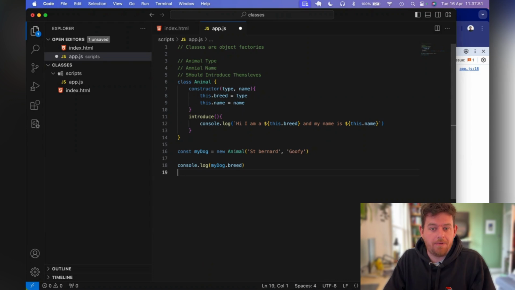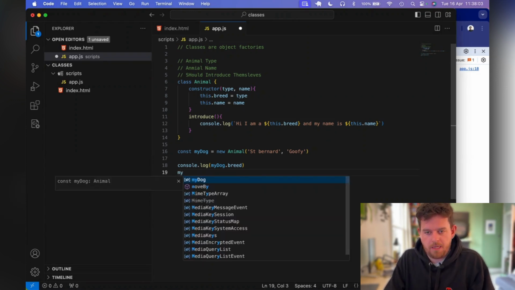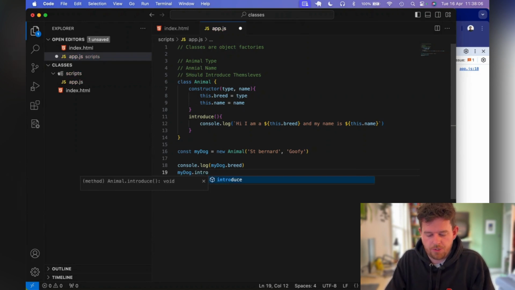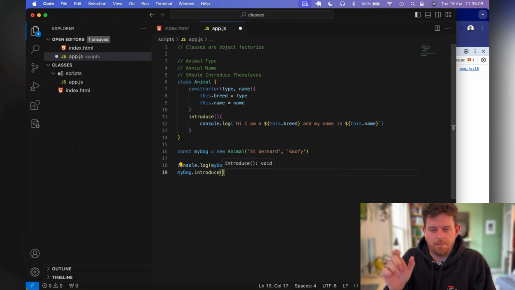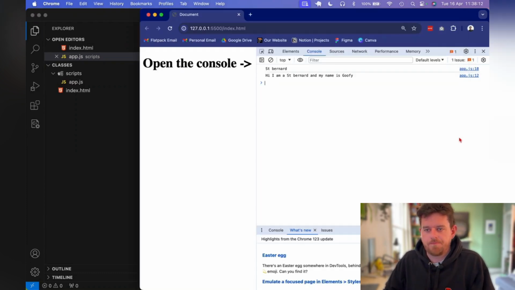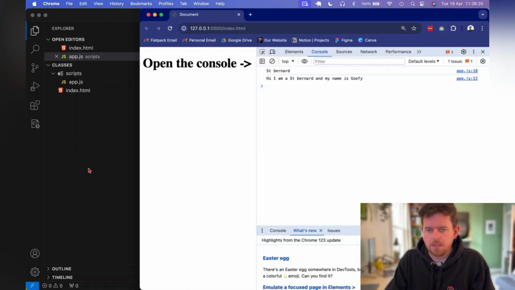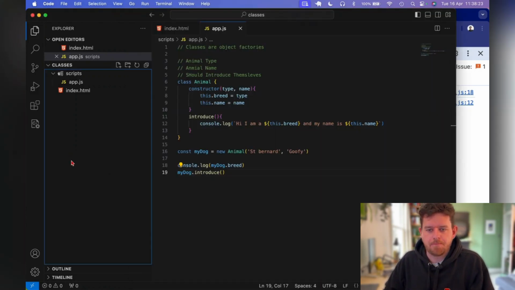So let's call down here that introduce method on the myDog object. So we'll say myDog.introduce. We'll need some parentheses. If I save this now, fantastic, we get, "hi, I am a St. Bernard and my name is Goofy." Wonderful, although I think Goofy was actually a Great Dane. Doesn't matter for the purposes of this. Fantastic. So this is how we can create new objects from our classes.